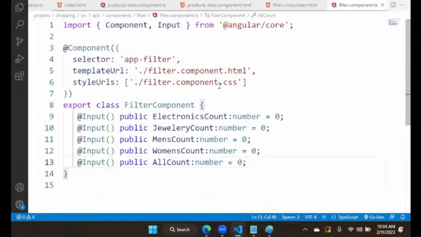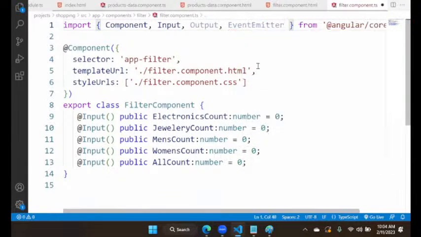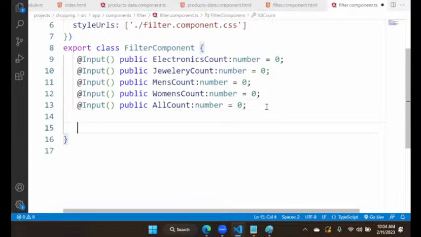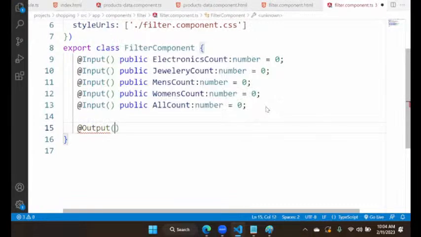In the filter component, we need to create a custom event which can send a value to the parent. How to create a custom event? We need two things: one is Output, another one is EventEmitter. We have to import these two. Now we first need to create a custom event. By using which directive? Output.